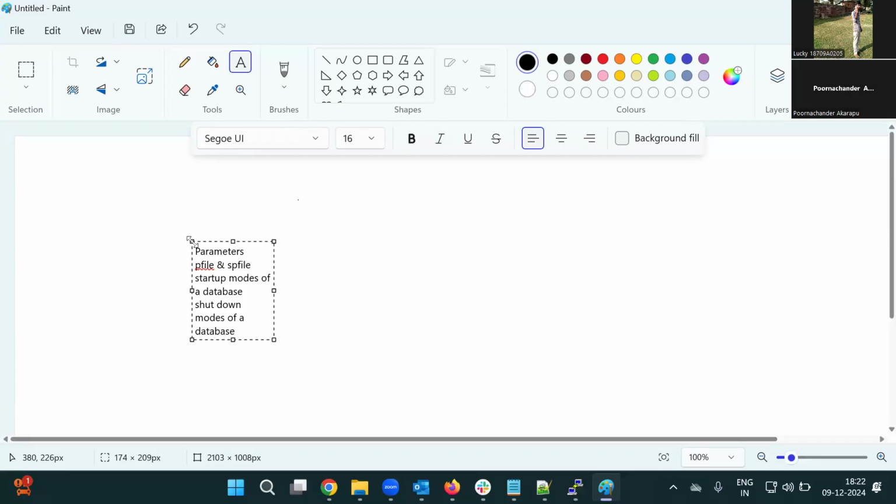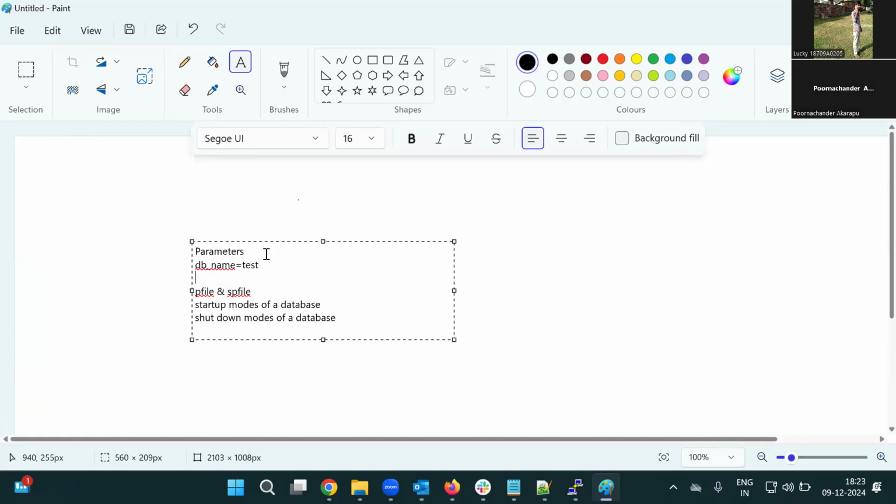We have discussed database creation. When we create a database with the DBCA, it will set all the required parameters in the parameter file or in the SP file. In the parameters, a few are mandatory. One is DB_NAME. This should be your database name. In our case, we have chosen test.